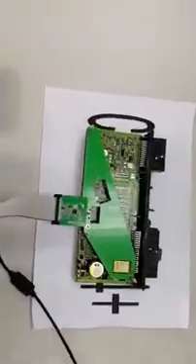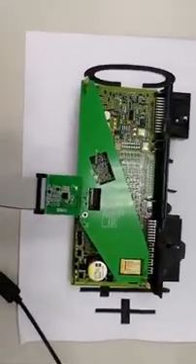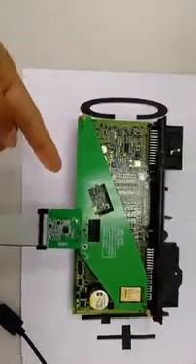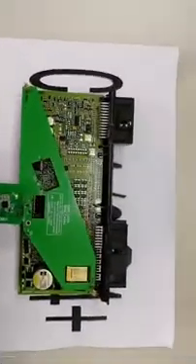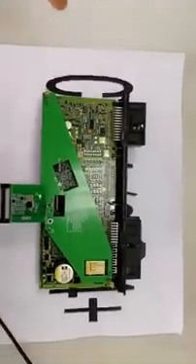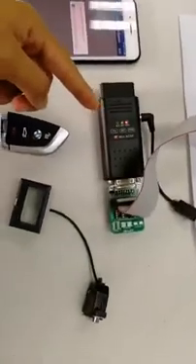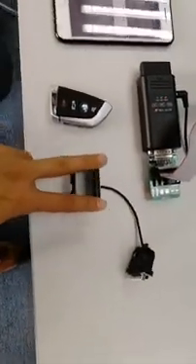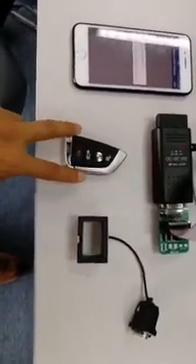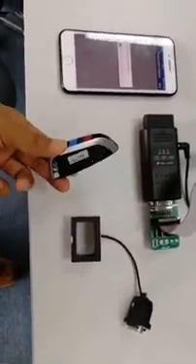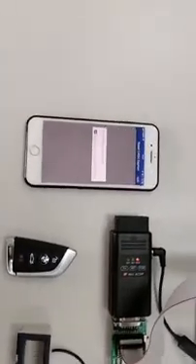The first tool in the world to do CAS4 without soldering. This is our socket. Okay, CAS4 box. And our dongle. The coil. The working key.